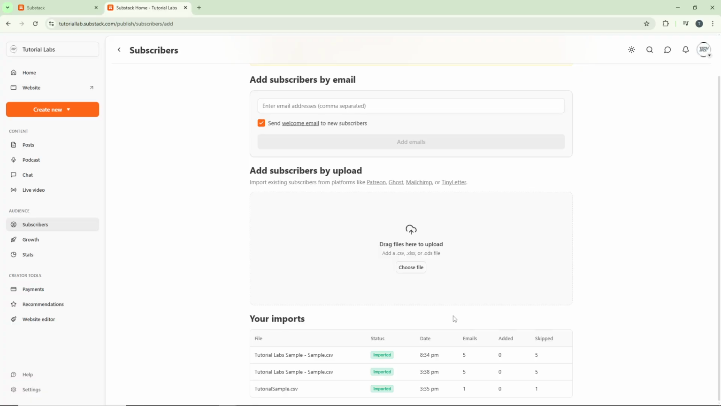And that's it. You've successfully imported your email list into Substack, and now you're ready to start sending newsletters to your subscribers and building your community.